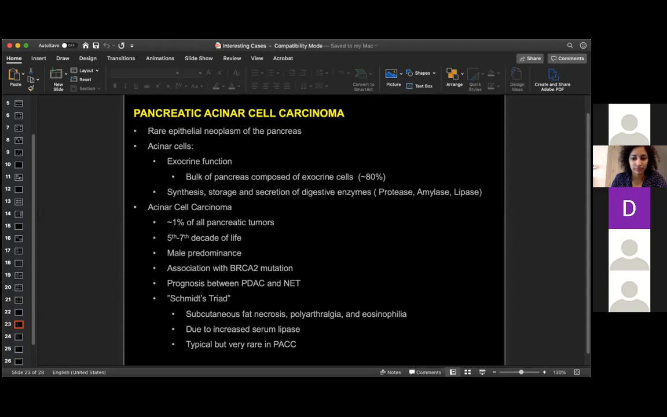The prognosis of this, although poor, is a little bit better than PDAC, and worse than neuroendocrine tumor. There's something called Schmidt's triad, where because of the pancreatic juices or circulating serum lipase, you get subcutaneous fat necrosis, polyarthralgias, and eosinophilia. It's very typical of this tumor, but it's extremely rare.